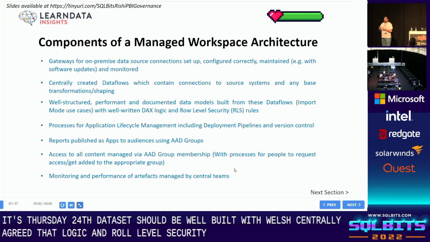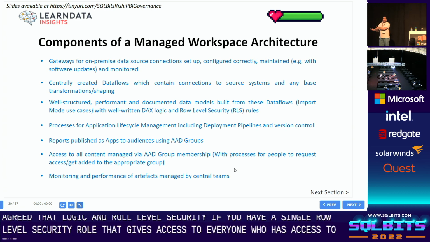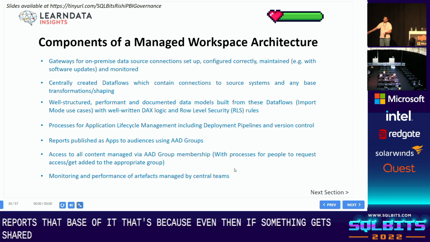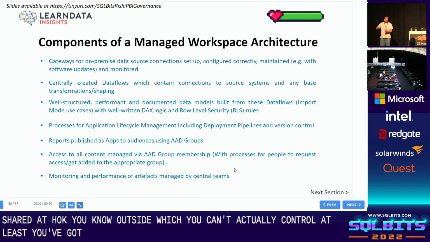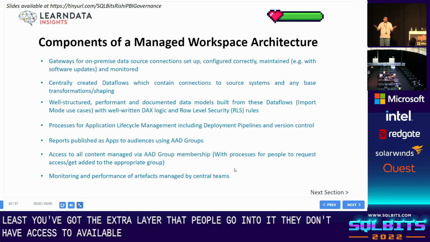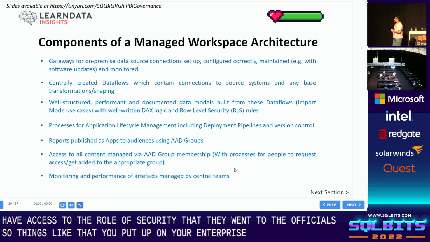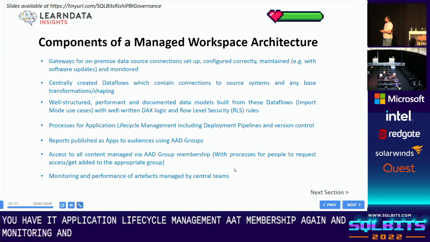Even if you have a single row level security role that gives access to everyone who has access to the reports that are based on it, that's still better, because even then, if something gets shared ad hoc outside, which you can't actually control, at least you've got that extra layer. If they don't have access to the row level security, they won't see any visuals. So things like that you put up on your enterprise BI and make sure you have it. Application lifecycle management, AAD group membership again, and monitoring and performance.